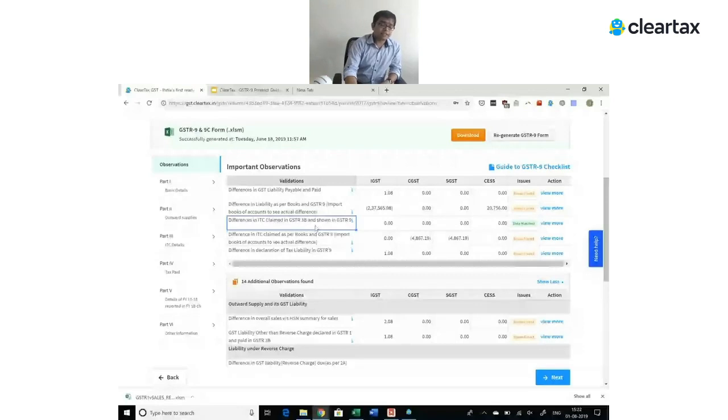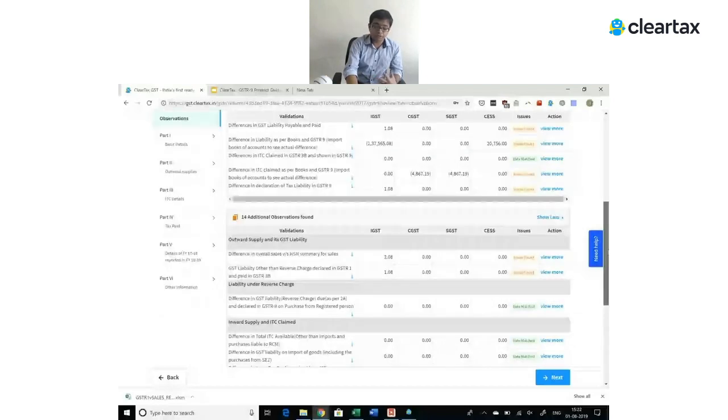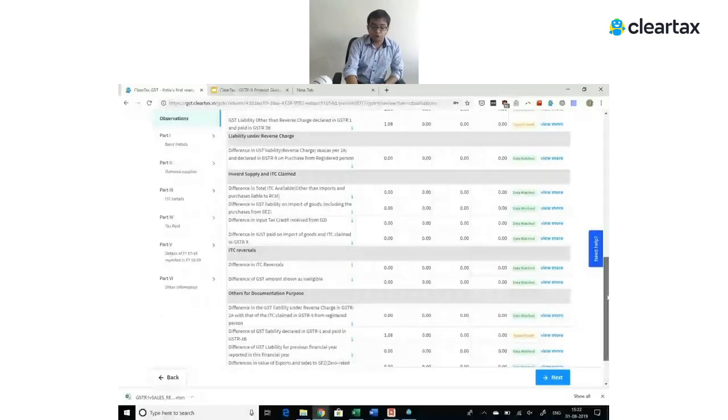Then there's difference in ITC claimed in 3B and shown in GSTR-9. And there's difference in ITC claimed as per books. Again, when you import books either at a summary level or at a detail level, this checklist item will also become active. And then difference in declaration of tax liability in GSTR-9. And there are other additional observations as well that we put on this page.